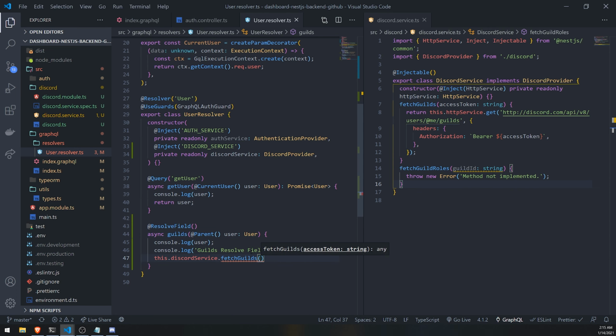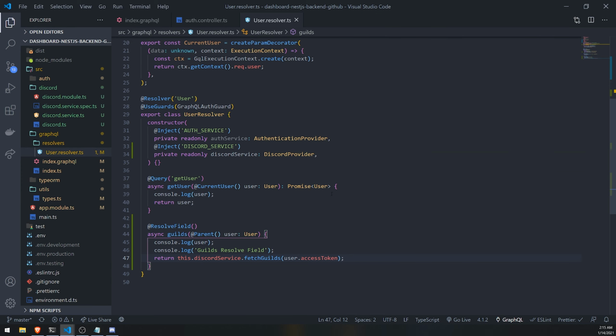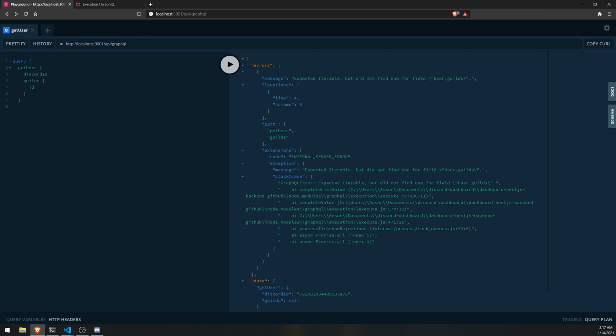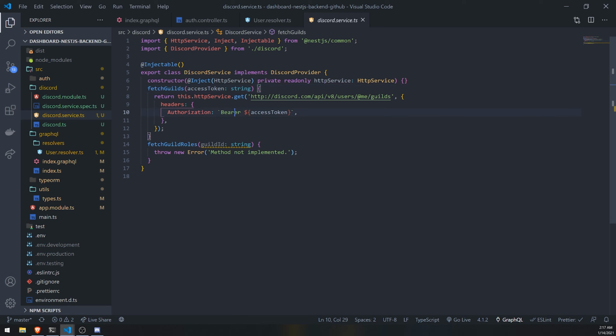Yep, and then we'll do user.accessToken, and then we can just return this. So we don't even need to subscribe to the observable at all. Nest.js will handle that underneath the hood for us. Okay, so right now if I actually try to query this fetchGuilds, it's actually going to give us an error. So you can see over here, it's saying that it's not iterable, so something is likely wrong with the way we handle this. So let me actually do a couple things.